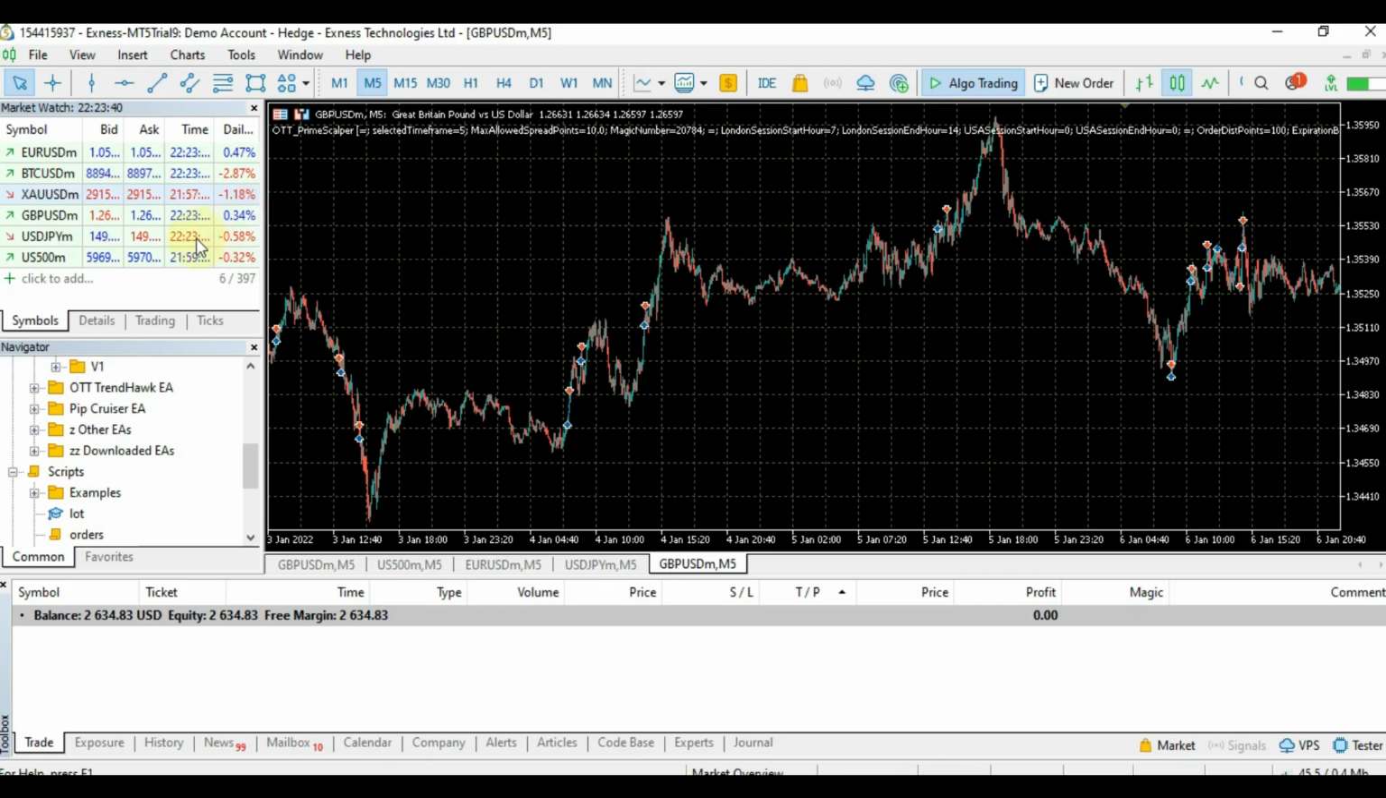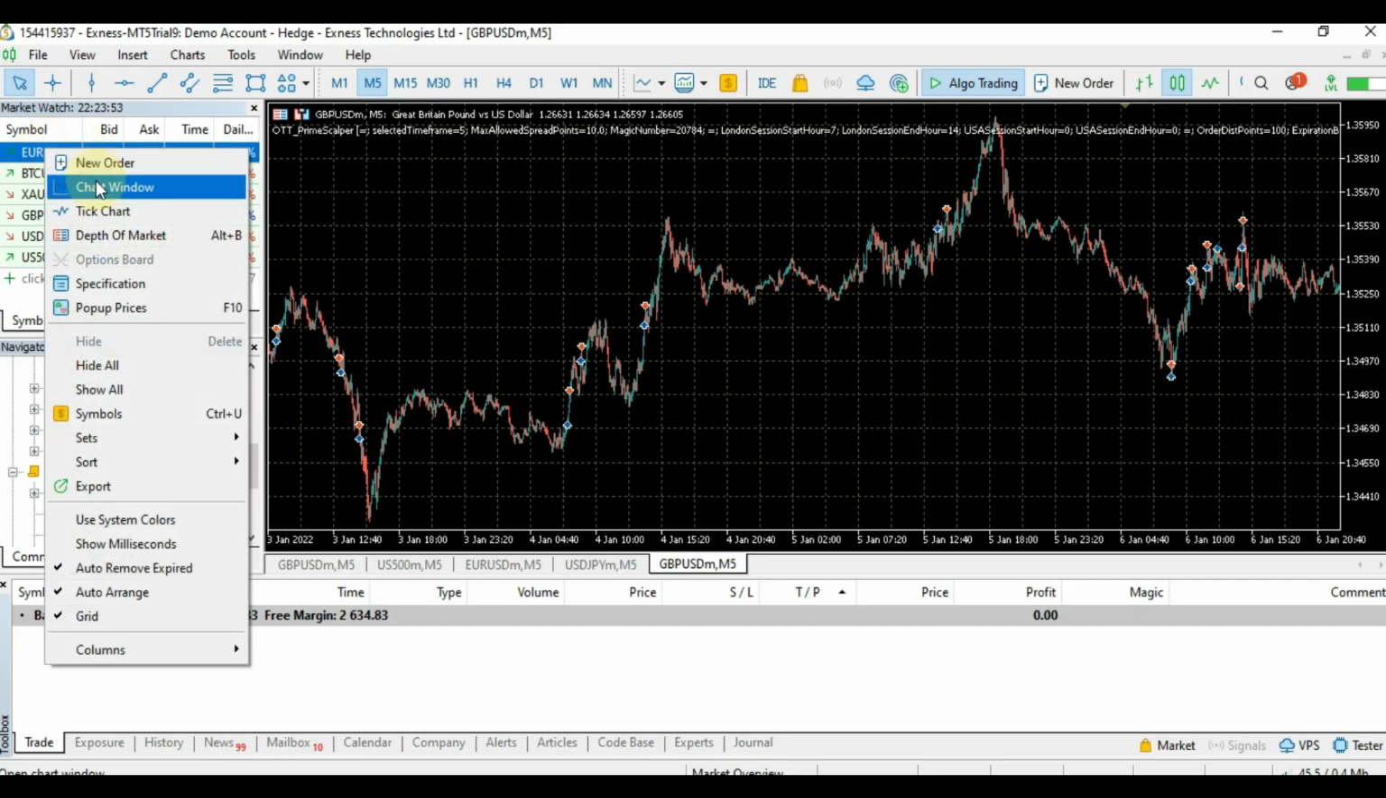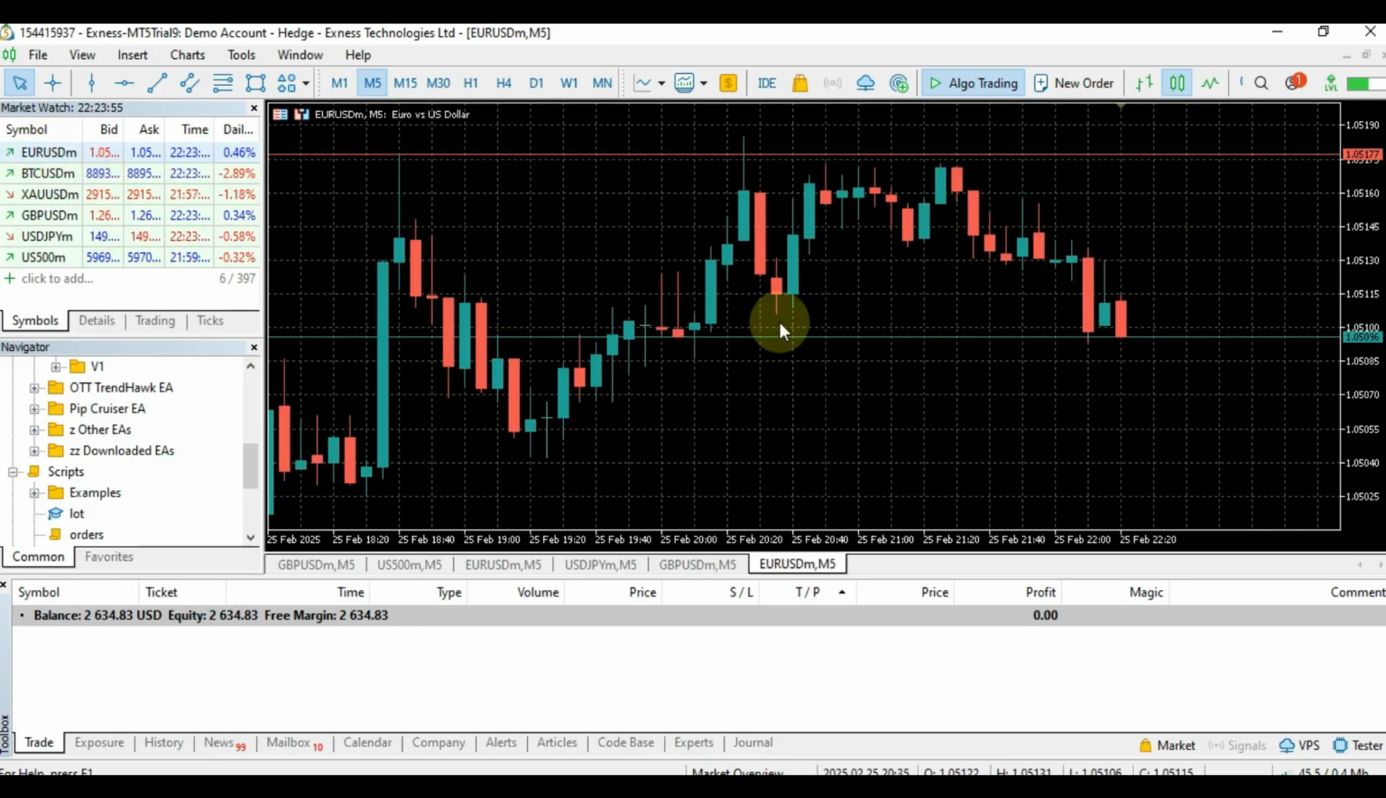When you have your market watch open, if the currency pair you want to trade on is not displayed here, you can double click on any space and search for it. But here we have the Euro USD, so you can right click and click on chart window. This will have the chart of that particular currency pair opened just like this.